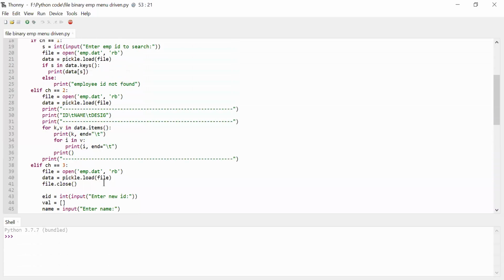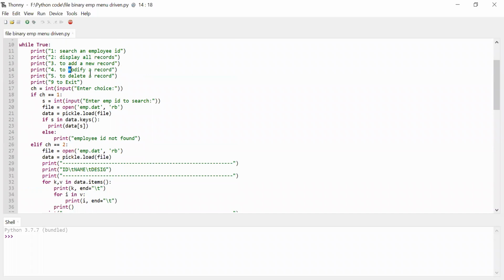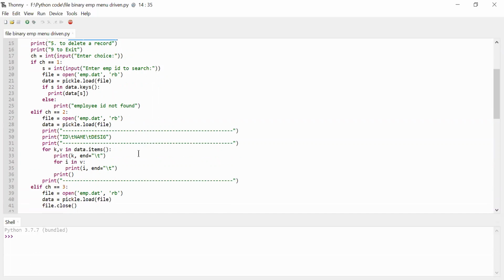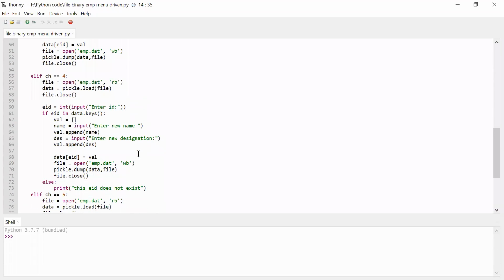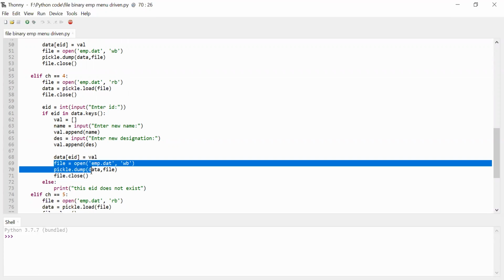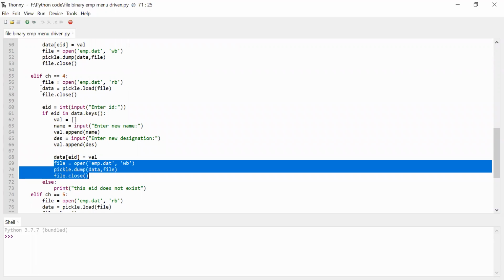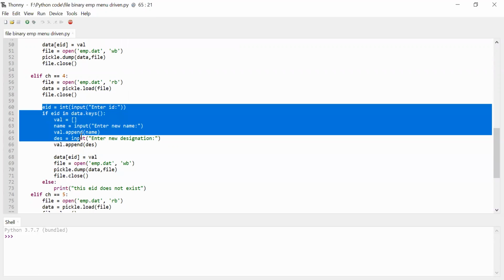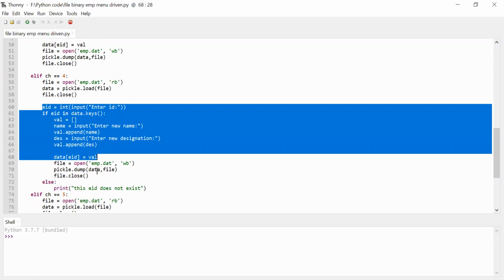Now next is option number 4, modifying a record. So you will again observe the concept is the same, that is I am reading the content completely in read mode, then again I am writing the entire content. Now in the middle I have used the dictionary variable's features to edit the variable. Only that thing is changing in adding a new record and modifying it.